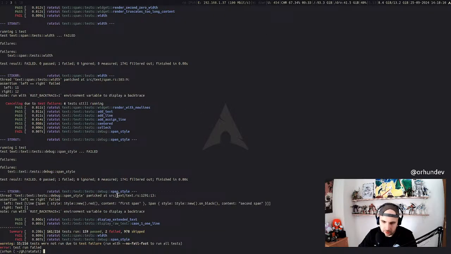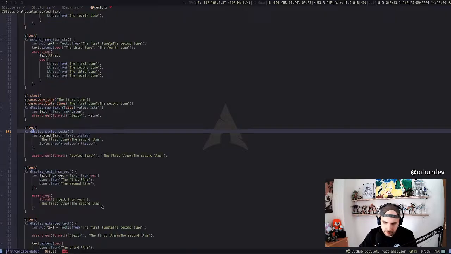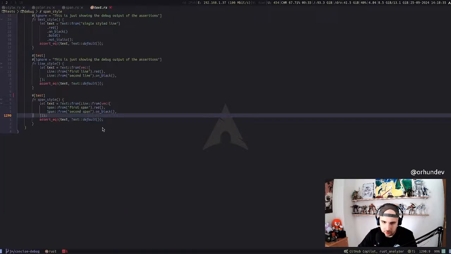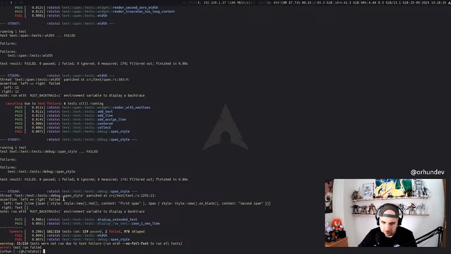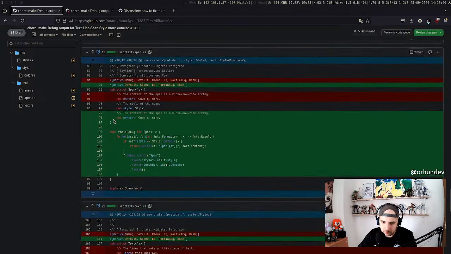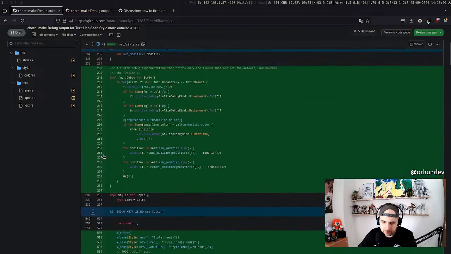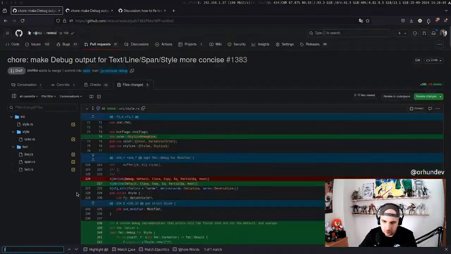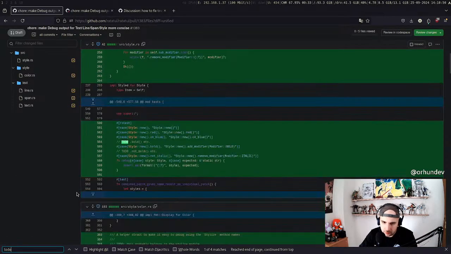Okay, all right, this is good. So, the new representation for debug output is this. So line, and then we have some span in there, and then another span in there as well. So it's kind of good. What were the to-dos in here?